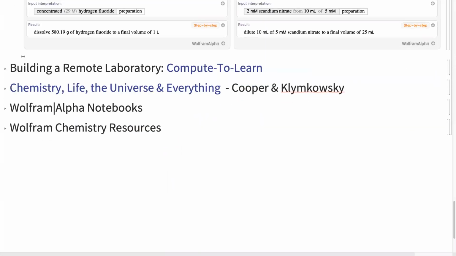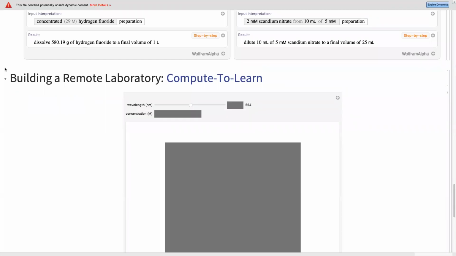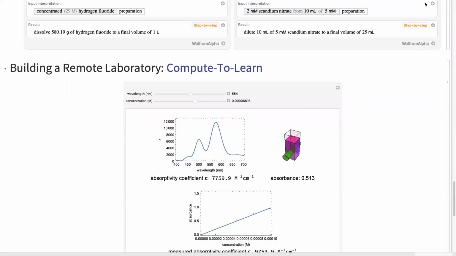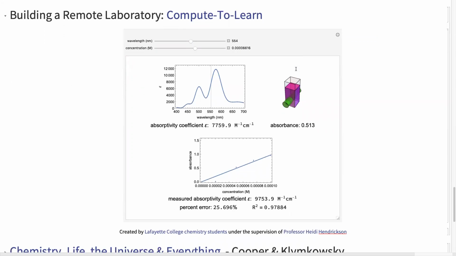Since many of us in the chemical education community are now doing things remotely, I'd like to highlight some of the features that we have in the Wolfram Demonstrations to help build your remote laboratory experiences, or just to have more engagement with a particular topic. The Wolfram Demonstrations Project is ever growing and has a rather large group of chemistry-related activities. The Compute to Learn team over at the University of Michigan has been uploading quite a few of these, and that team has been growing.